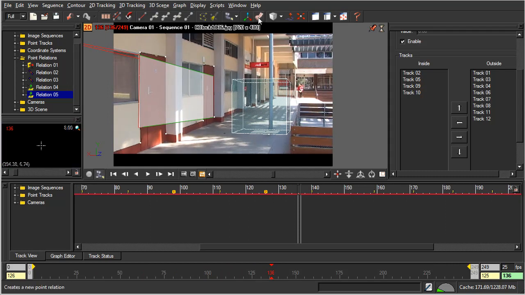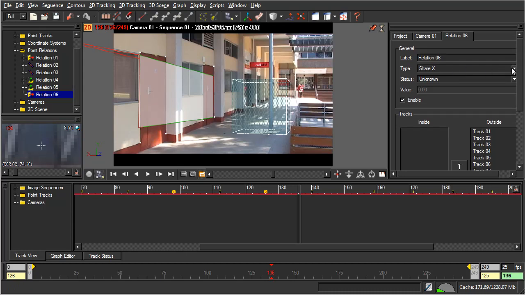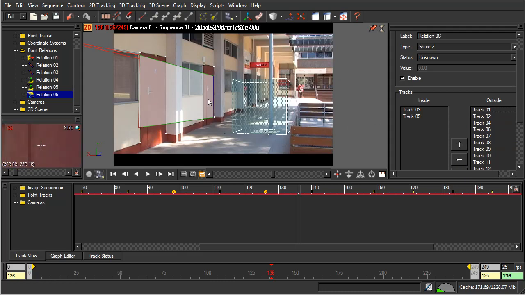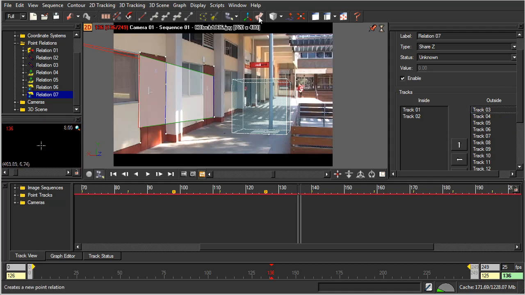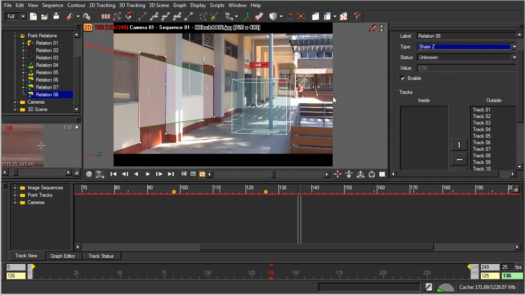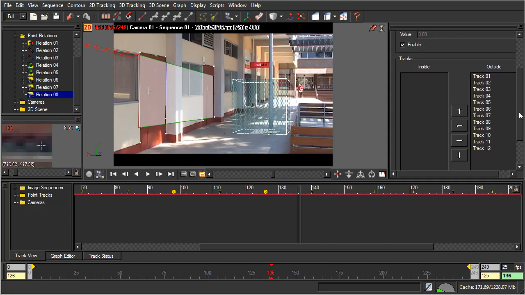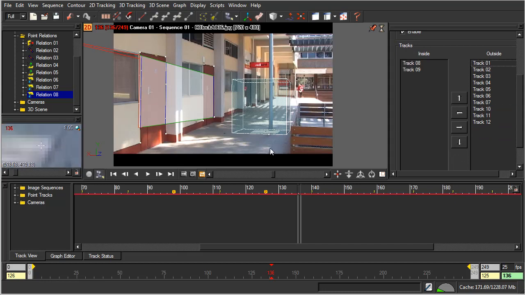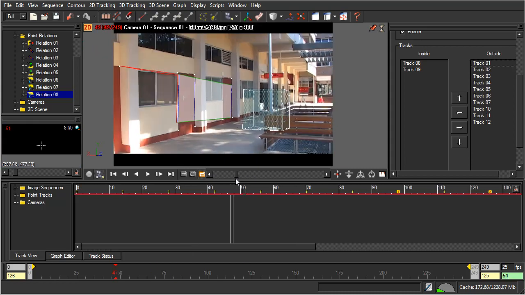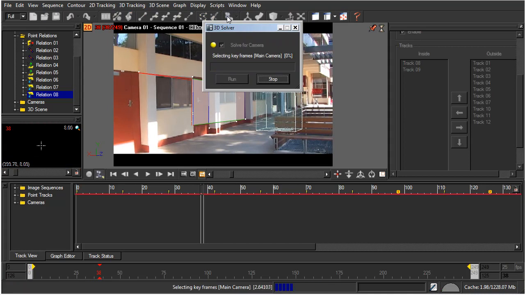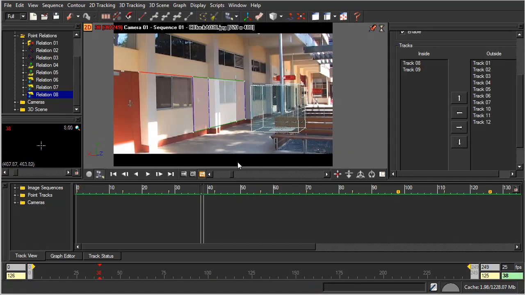The next relation that I want to add is a share Z, and I'm going to add track 3 and track 5. So 3 and 5. Then I'm going to add another relation, which is also a share Z, and I'm going to make this track 1 and 2. And I'm going to add one last share Z, and that's going to be tracks 8 and 9. And there we go. And if we solve for camera now, things are looking a lot better.